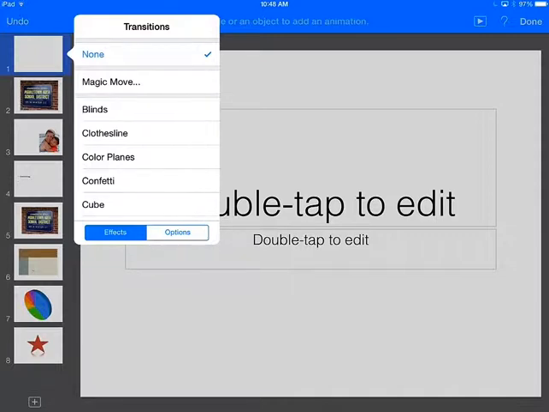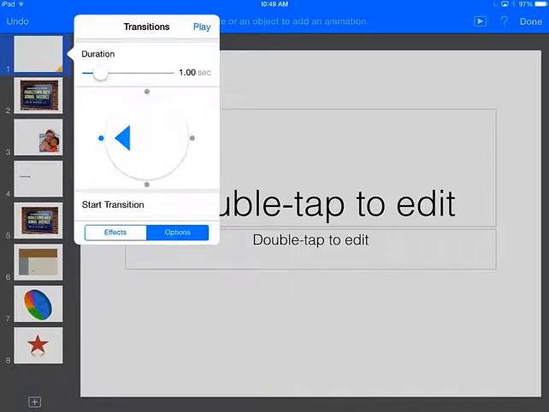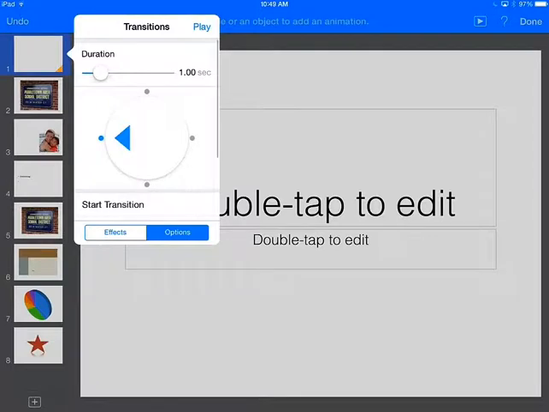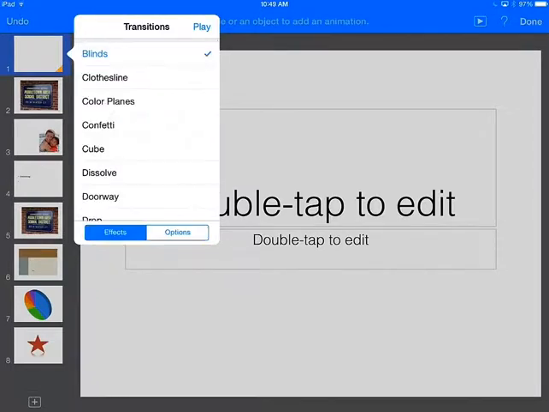And there's a lot of really cool options that you can do. There's something called Magic Move that I recommend playing around with. You can do blinds, clothesline. So you notice here there's a lot of different things. You also have the ability to choose options with it. So you can change how long that transition lasts, and you can customize that. If I tap on play, it will give me a preview of what that transition looks like. So that gives you a nice idea of what you're looking for.